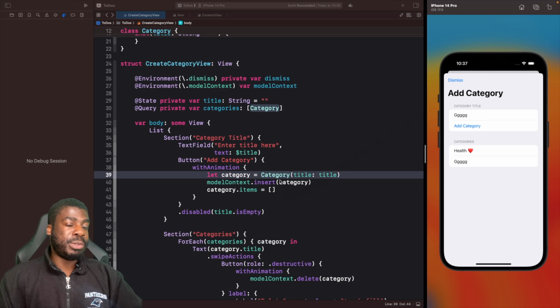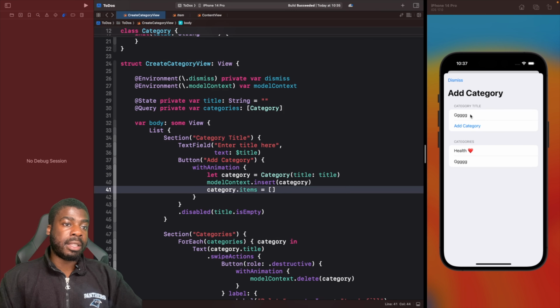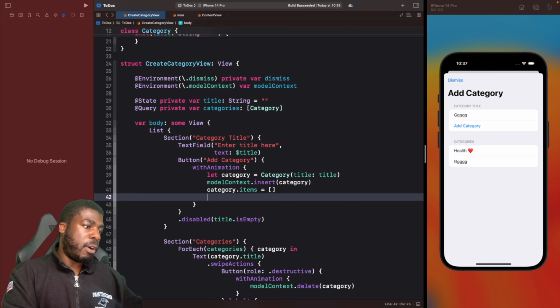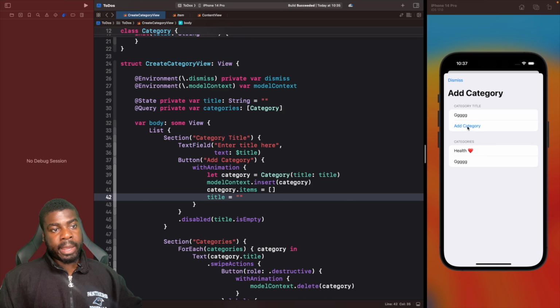So what we need to do to stop the crash as well is clear whatever is inside of this text field too. So on the title, we're just going to set it to an empty string. So now whenever you add a category, this is an empty string and we haven't got duplicates of the same model in memory.